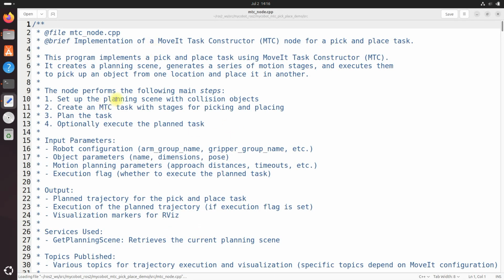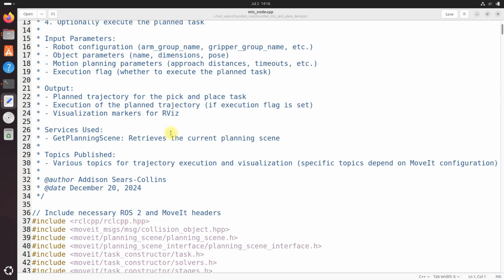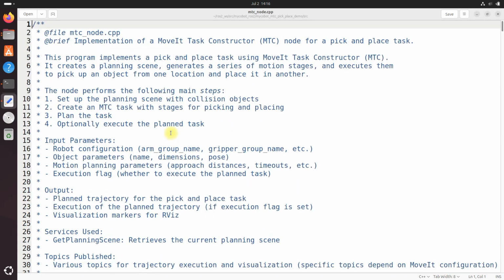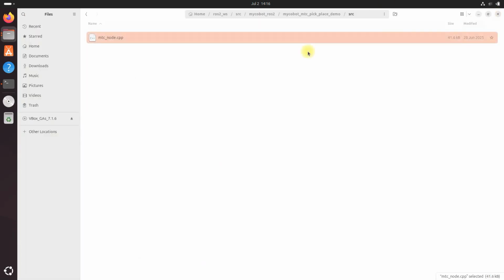What does this file do? So this file implements the main MoveIt Task Constructor node for the pick and place task. It sets the planning scene, creates the MoveIt Task Constructor task with various stages such as move to pick, grasp, lift, and place. So the file also handles the execution of the task, coordinating the robot's movements to complete the pick and place operation. Let's close that.